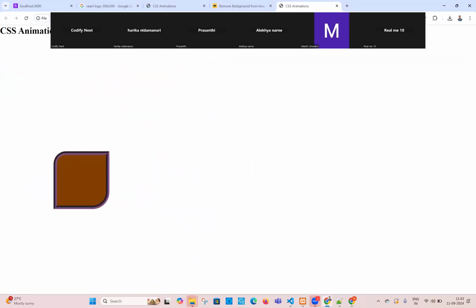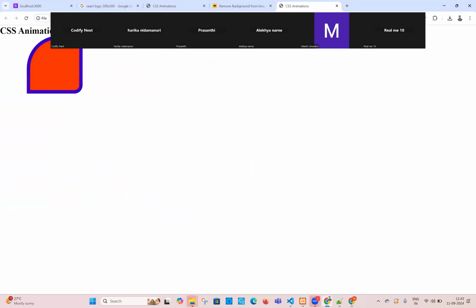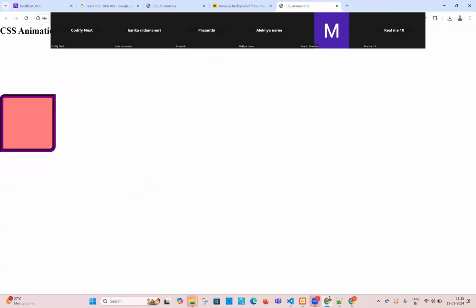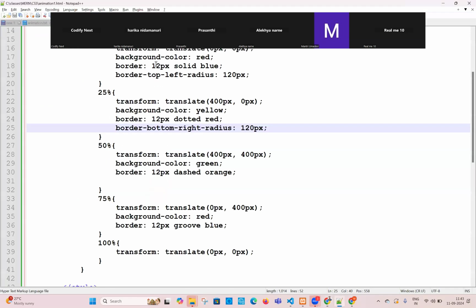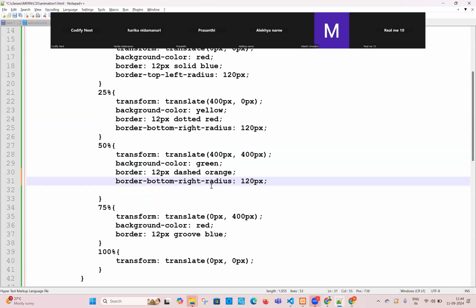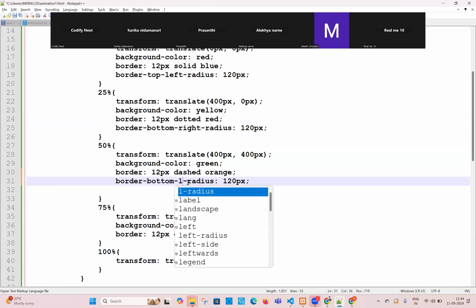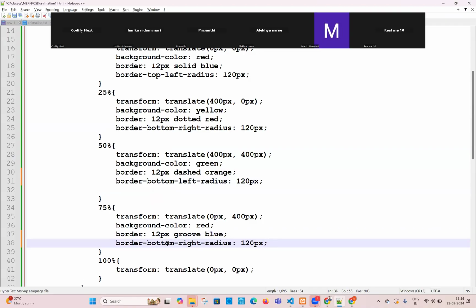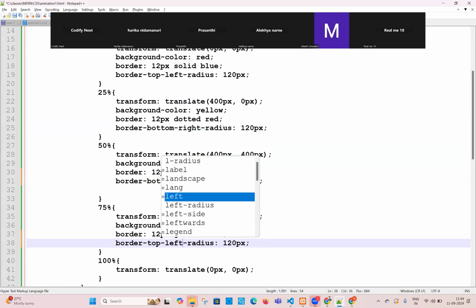It is okay. Rotation is not stopping. While rotating, what do you want to do in every frame? That's the concept. So here you still want to do this: this is going to be border-bottom-right-left radius, and this is going to be border-top-left radius. So like this, I'm adding the properties.